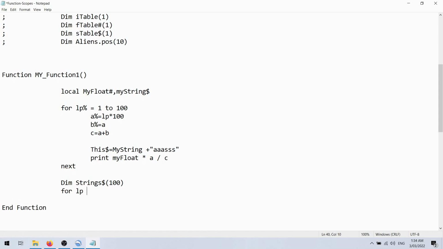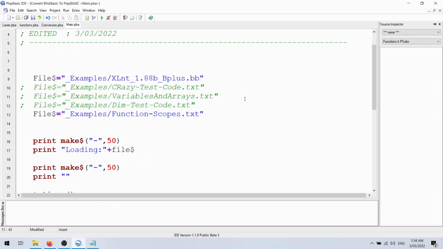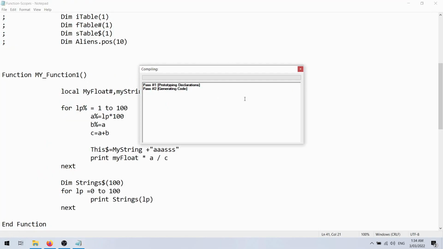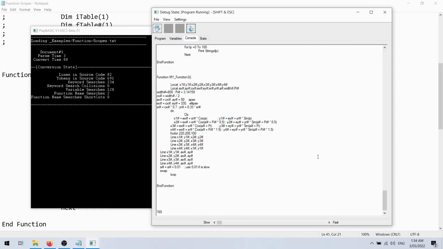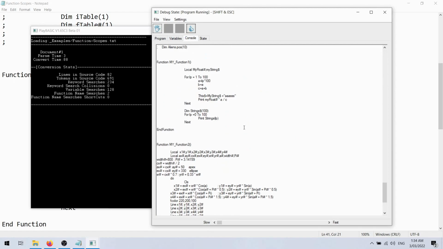So for loop equals 0 to 100. I just want to see if it picks that up actually. Sorry, print string no $, loop. Thank you. Let's have a go. And we didn't pick that up.